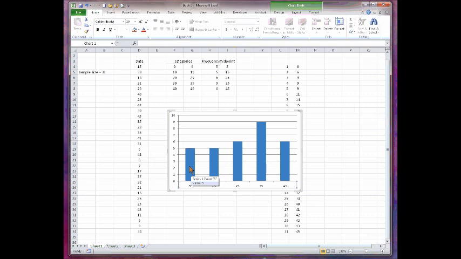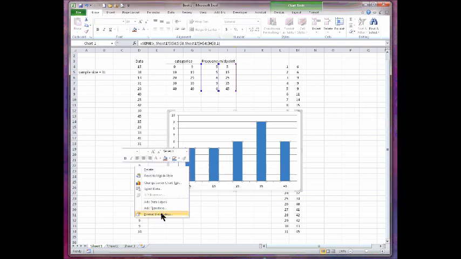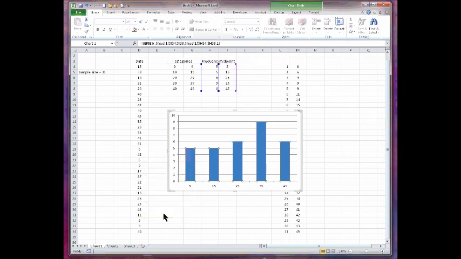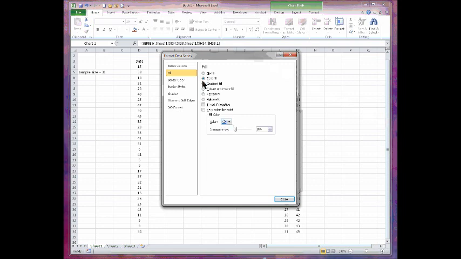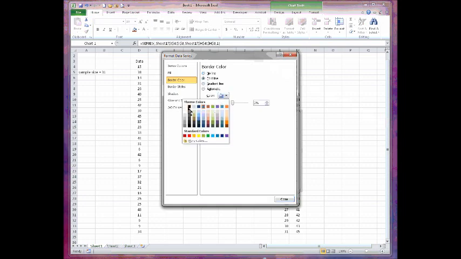From this point, you can change these widths, the colors, etc. If we want to format the data series, the fill color is a solid fill. This one is blue. We can make it any color we want. The border color is the lines around the boxes. We'll make it a solid line, black.